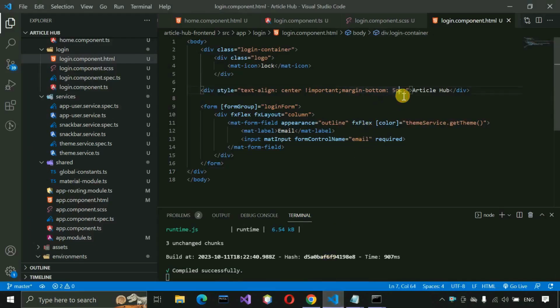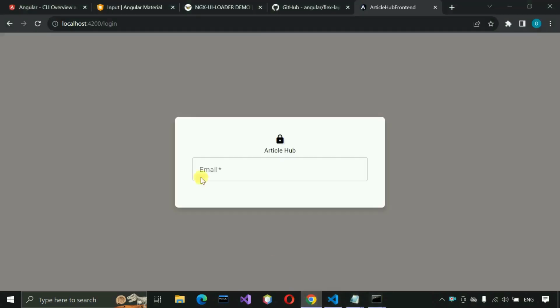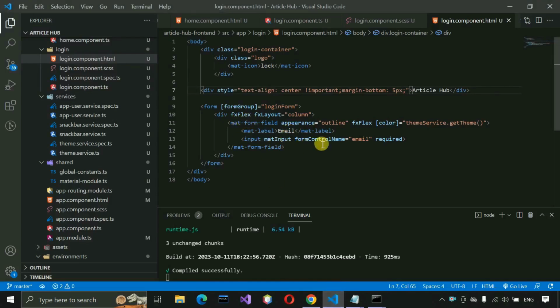Okay, and one more thing, here we have like 5pc, which is not correct, so here we have to just change to 5px. And if I go over here, now it's looking perfect. And you can see whenever we click inside this field, the mat label is visible a little bit upper. So these animations have already been coded by the Angular Material team, and we are directly using those components in our application.